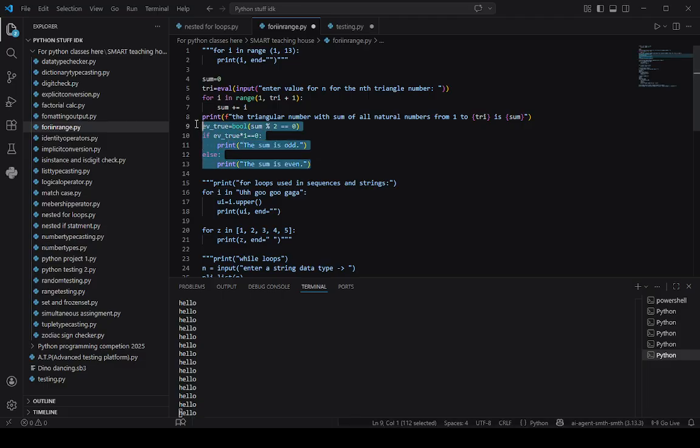This code here basically checks if the sum is even or odd. And you see this here. Do you think this is going to lead to an error or not? Well, if you said no, then you're correct. But if you said yes, then that is going to make an error.